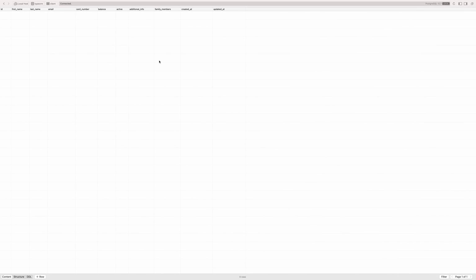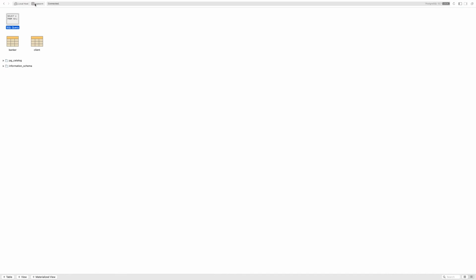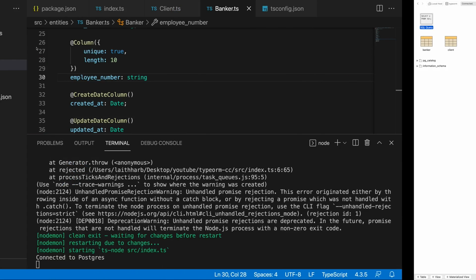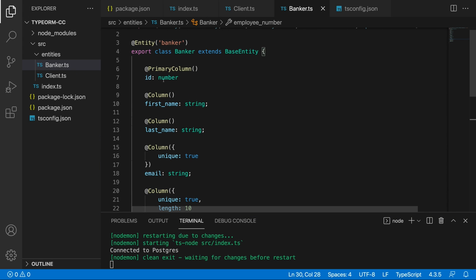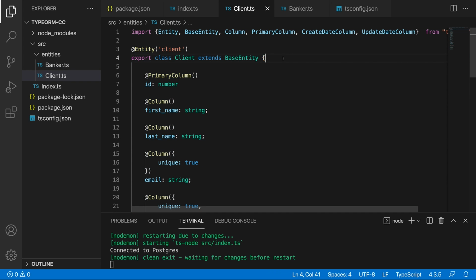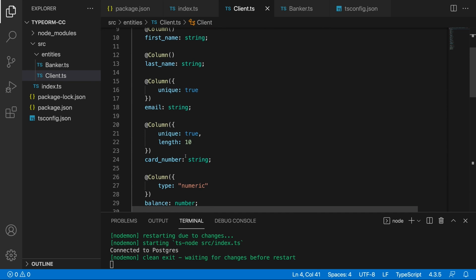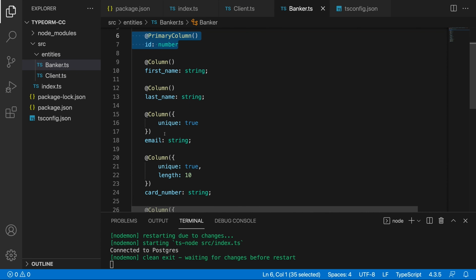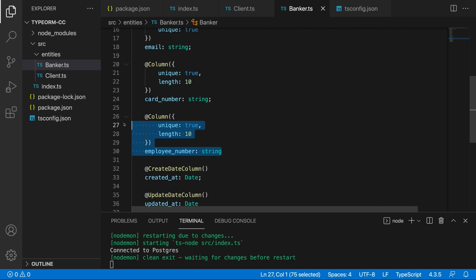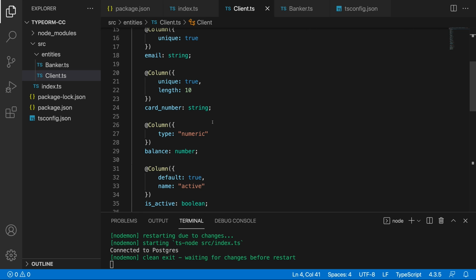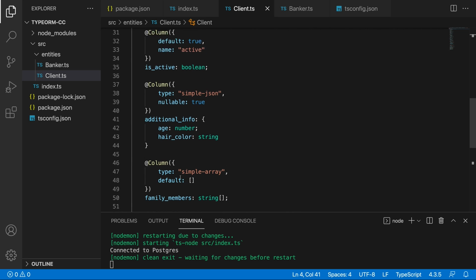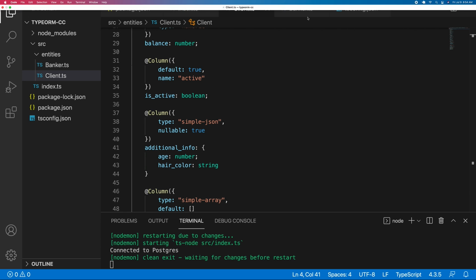And now if we go over here to Postico and go to our database, we see we have a banker and a client. Now the only thing is, this is really repetitive, and the reason for this is we're using a lot of the same columns between client and banker. For instance, we have the primary column, as well as the first name, last name, email, and card number. Over here we have first name, last name, email, and card number too. The only difference is we have employee number here, which we don't have in the client, and in the client we have the balance, is active, additional information, and family members, which are not located in the banker.